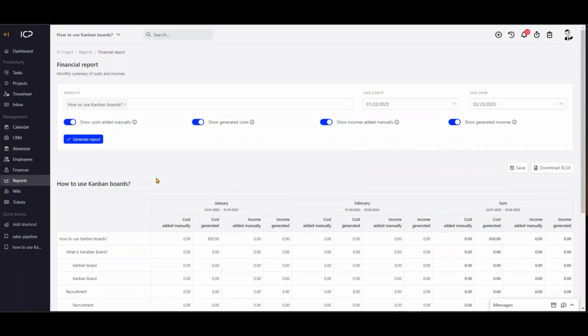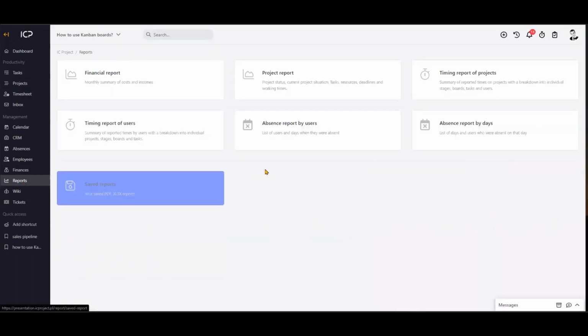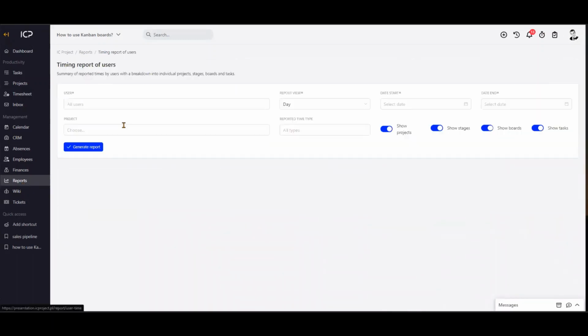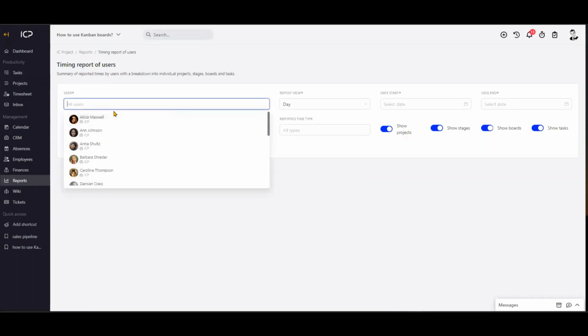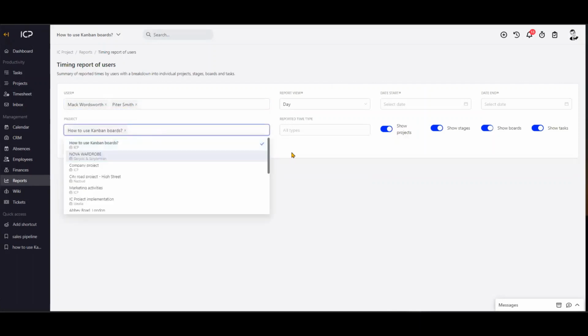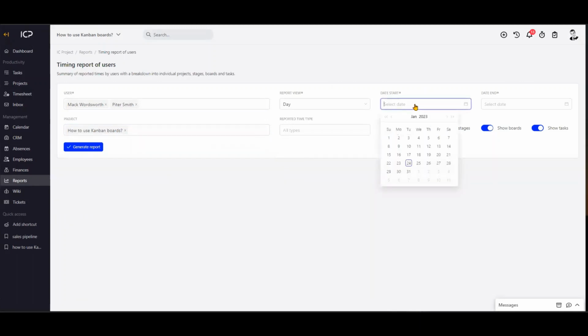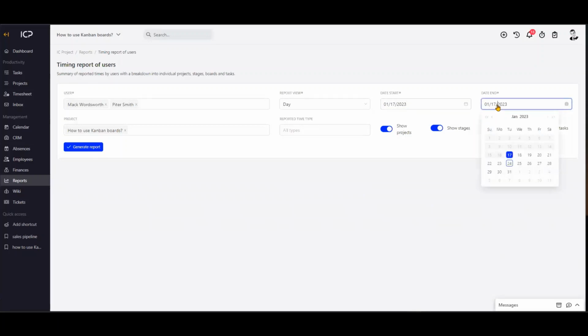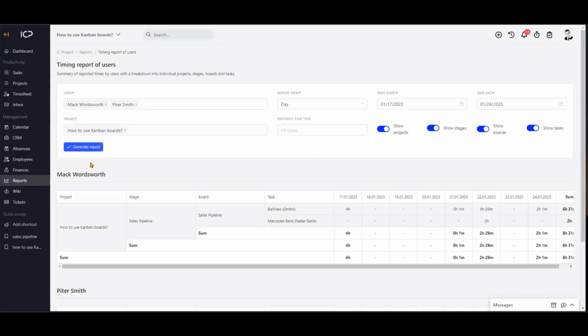And one way of managing time in IC project is, again, in the report section, but in timing reports of users. So you pick a user, for example, myself, Mac Wordsworth, and I know Peter also did a lot of work recently, Peter Smith, and you generate report. You also might want to select a project if you want to be more accurate, and you select a certain time interval. Just click today, and you generate the report with regard to people.